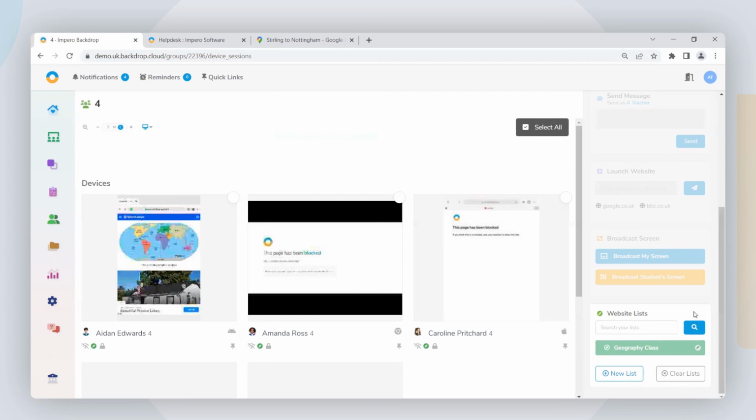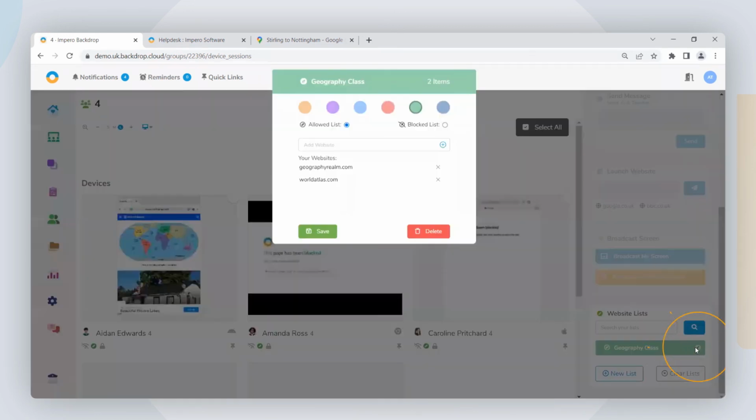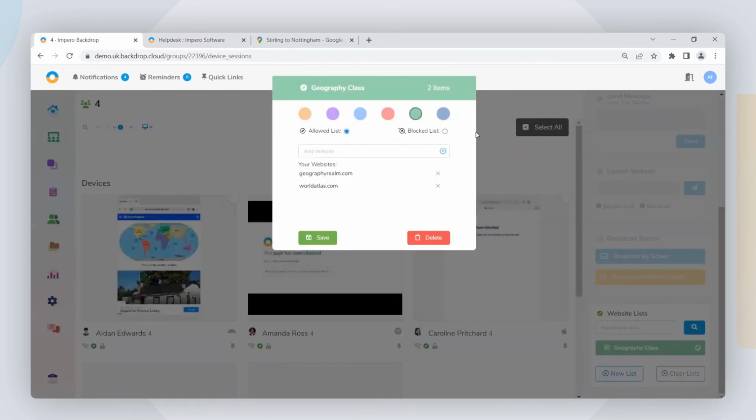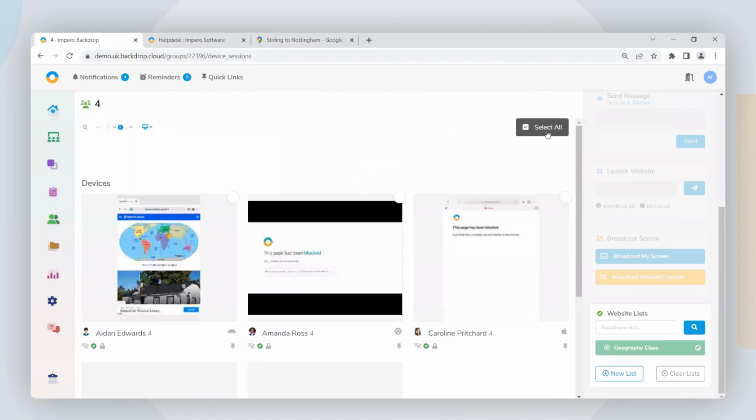Website lists can be amended by clicking on the Edit button to the right of the list name. Website lists are removed by selecting the required devices and clicking on Clear Lists.